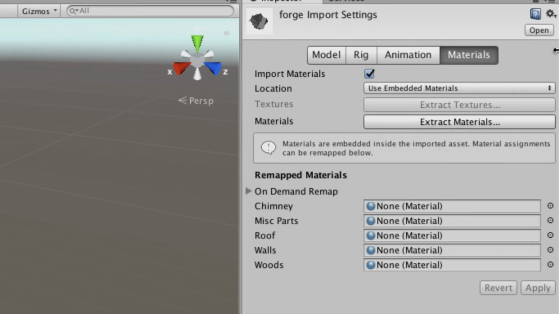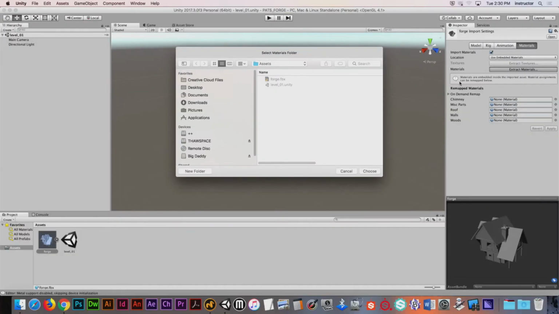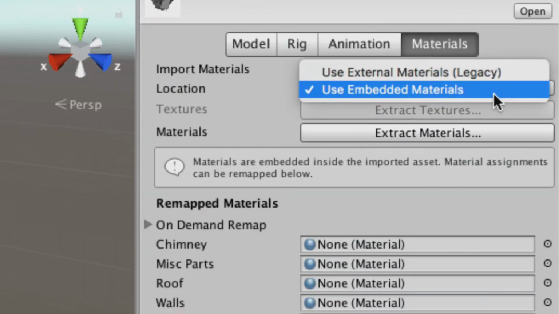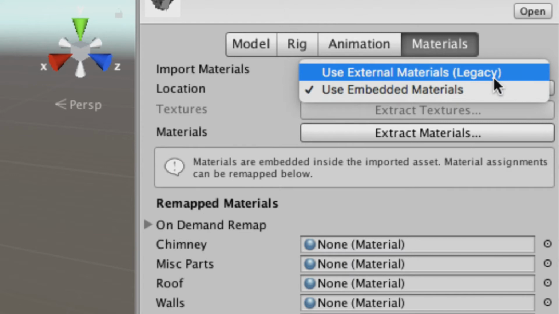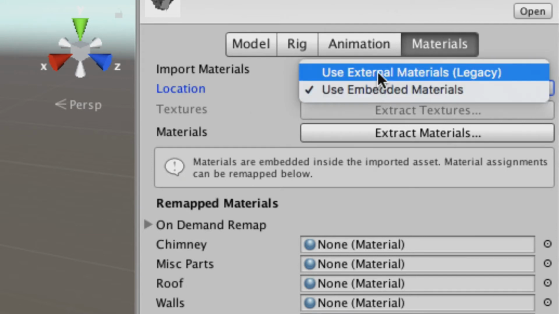So here's one small suggestion that I would recommend to make it really easy to work with all these files. Is hit Extract Materials. I don't have a materials folder yet. Oh, I'm sorry, not Extract Materials. Use External Materials, I confused my terminology. So it's under the location. Use external materials. This is the old way of doing it, and I find it a little bit easier to work with all this stuff.